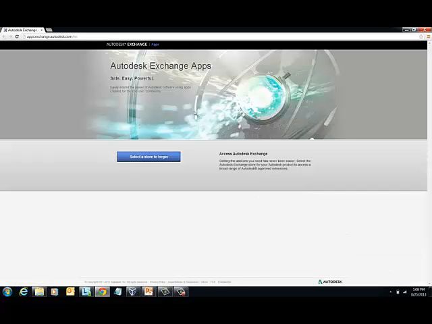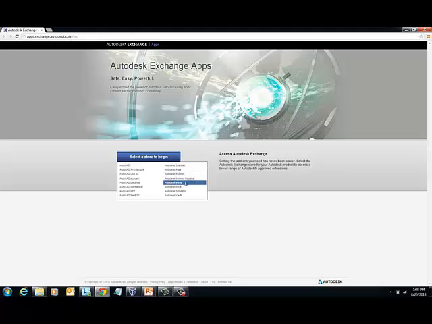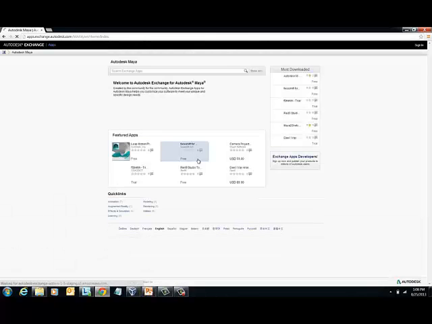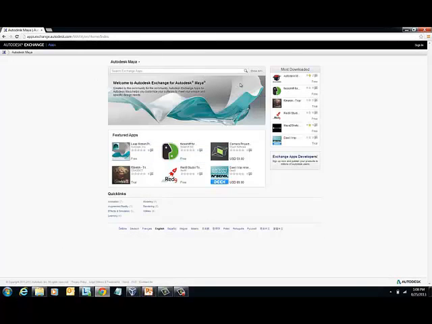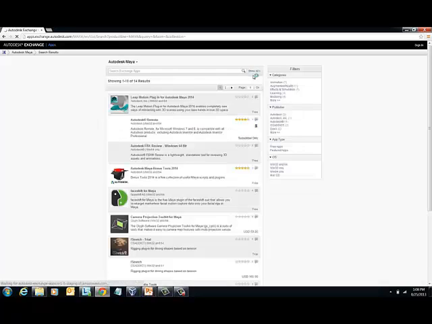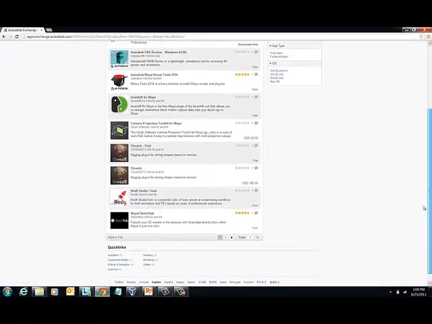Here you have to select the store to begin, and you can see different products from Autodesk. Now we are going to concentrate only on Maya. So I have clicked on Maya, and now you can see all the apps. Some of the apps are free and some are paid. Many apps have been uploaded already. If you click on show all, you can see many apps that have been uploaded.